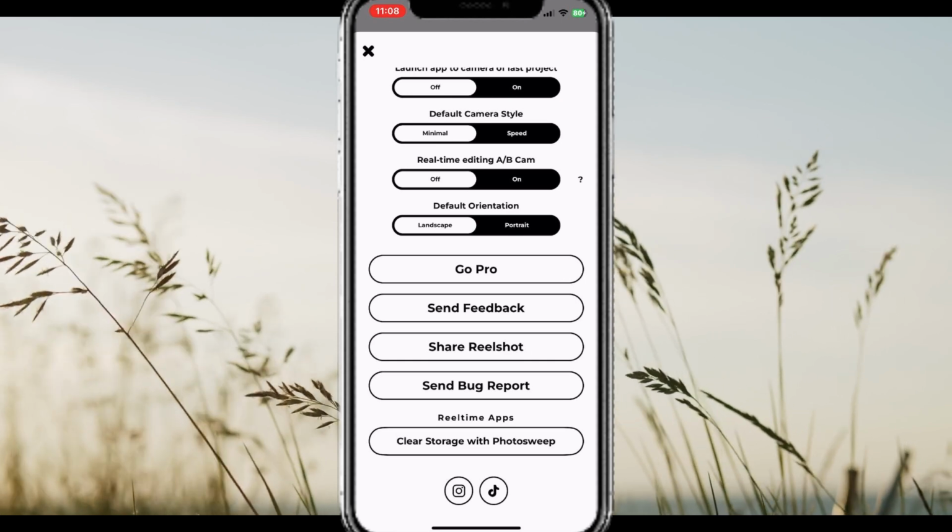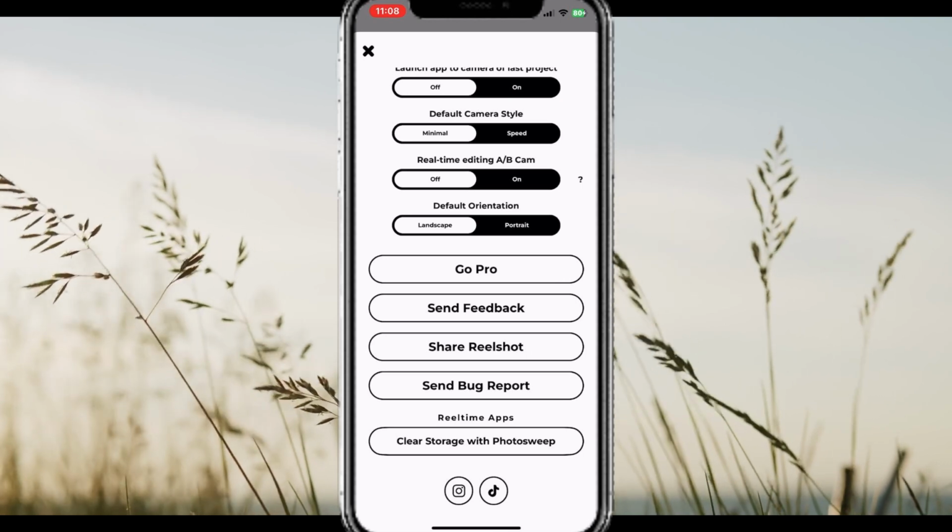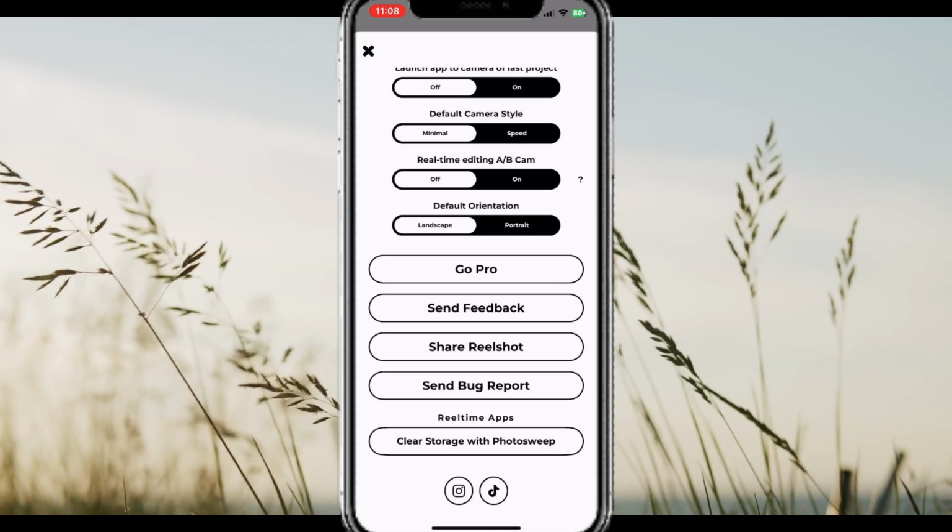Have you cleared cache to fix app issues before? Share your experience in the comments below.